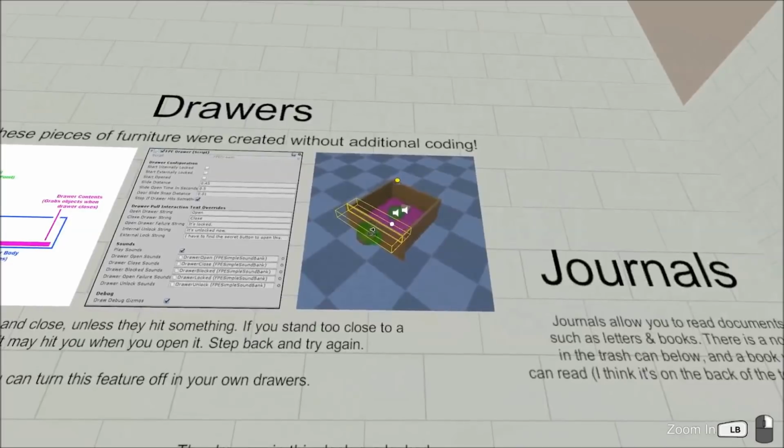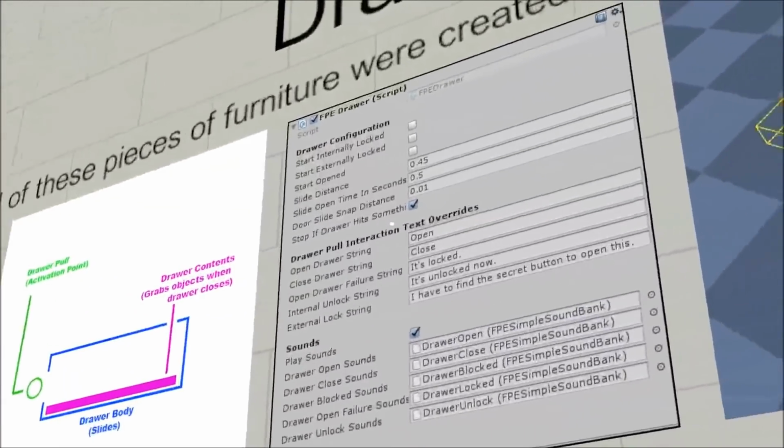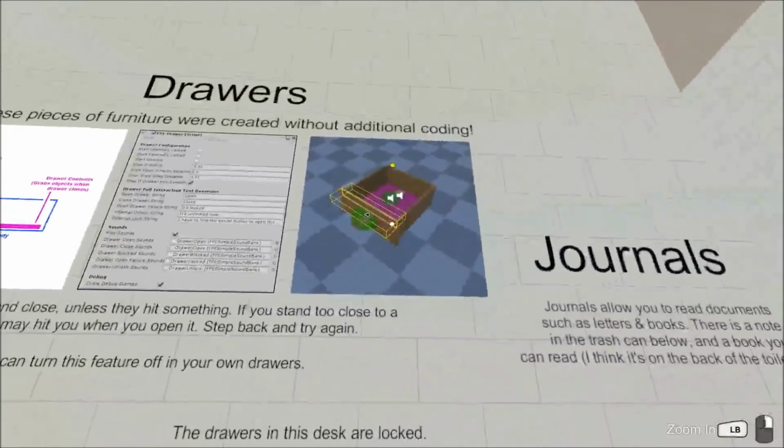You can also optionally configure the drawer to stop if it hits something. So these yellow gizmos here that you'll see in the editor, they're tied to this stop if drawer hits something checkbox. And what they will do is prevent the drawer from closing on, say, tall or big objects, or opening into the player if you want that to happen.